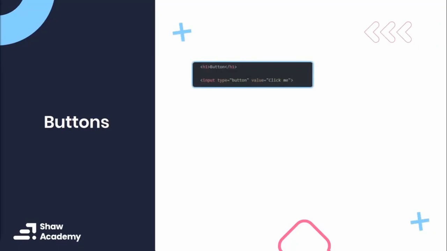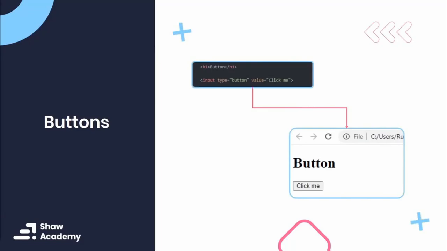And this is what the code looks like for a button. We say input type, we specify button, and then we can add something like a value to get an output that looks something like this, okay? Now, the value here is the text that actually appears on the button. In my case, I just said click me.